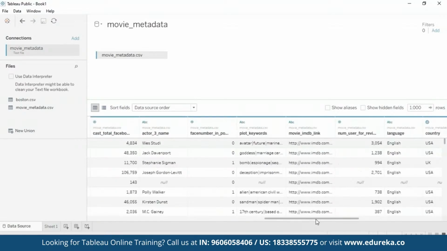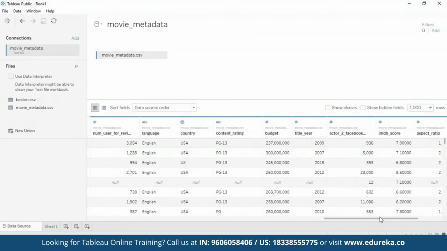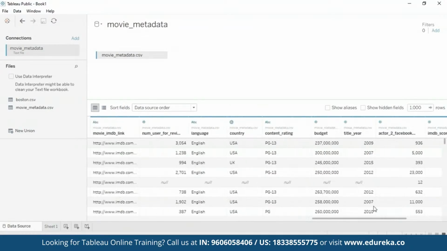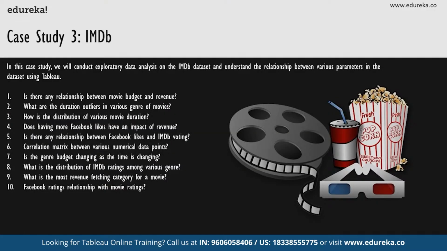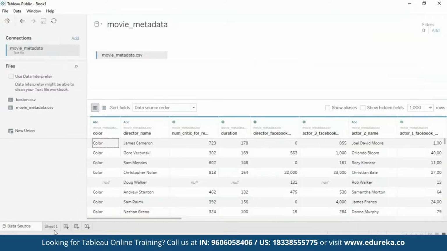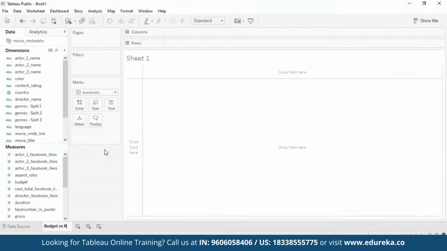Here you have a few numbers from Facebook, the IMDb link, country of production, budget, and so on. So let's look at our first question. Is there a relationship between movie budget and revenue? We're going to start out with sheet 1. Normally we would assume that high budget movies generally make higher revenues, but we can be proved totally wrong through this analysis. So let's go ahead and check it out.